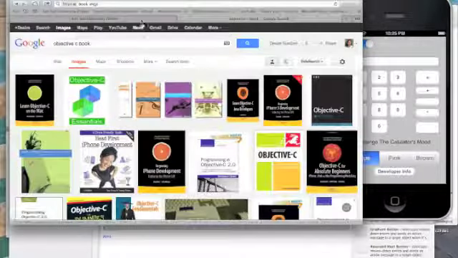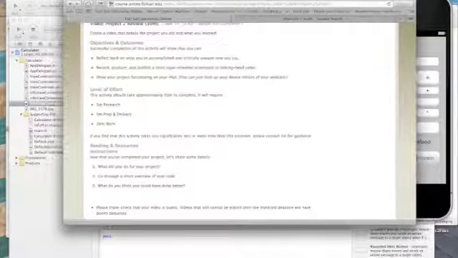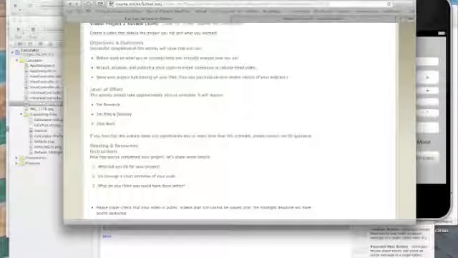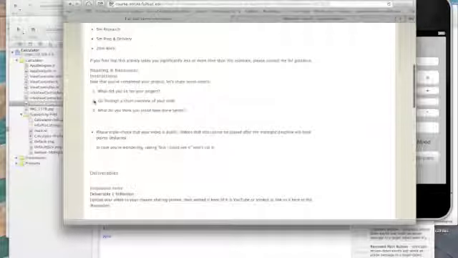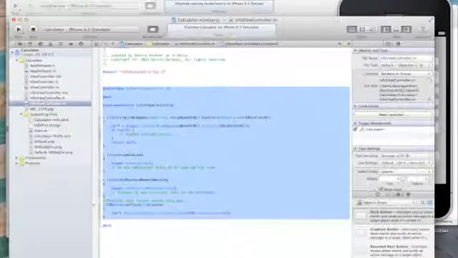Let me go back. Oh, see, these are the books that I'm looking for, actually. Let me see. I pretty much think that's it.